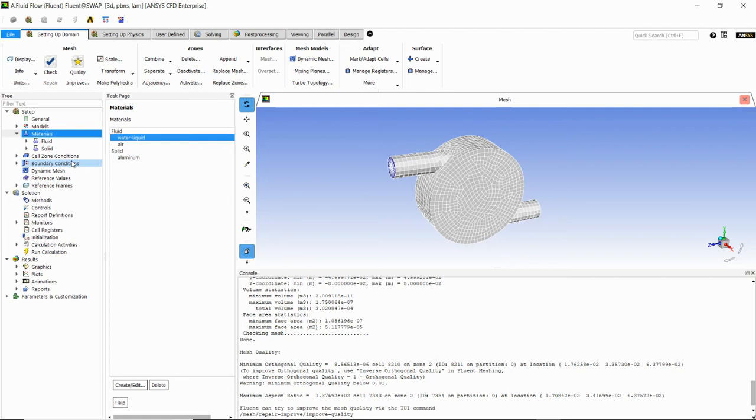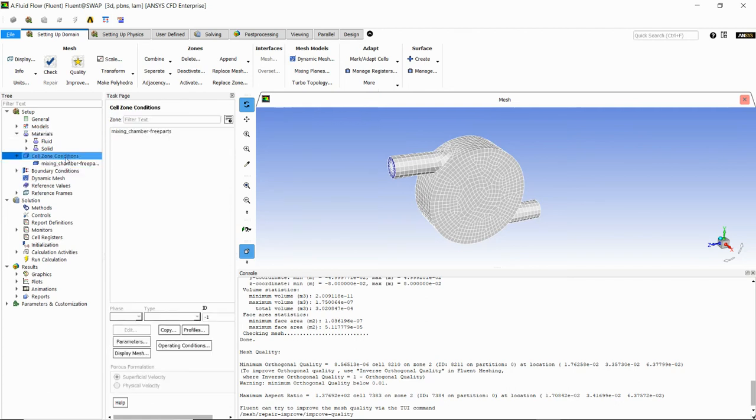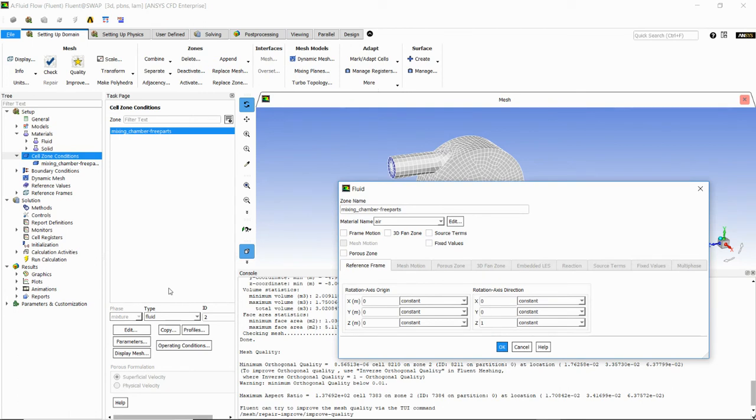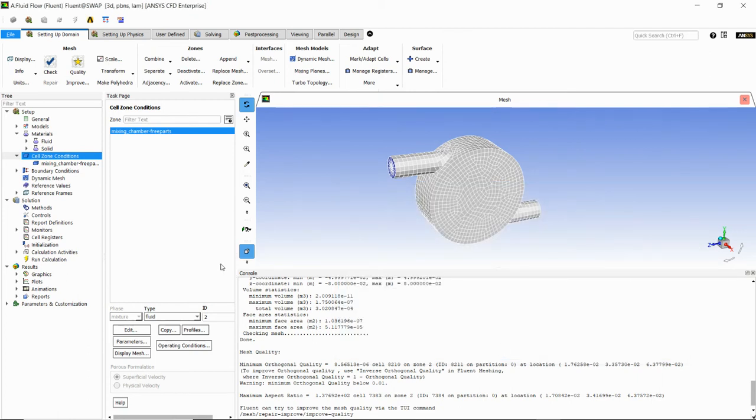For that I will go in cell zone conditions. Here I will select my mixing chamber fluid part, and my material is fluid. So I will click on fluid. Then it will open one window. Here you can see the material name. You can change it from air to water liquid. So I have firstly created the material, then I have defined it. Then I will click on OK, so my material is water liquid.